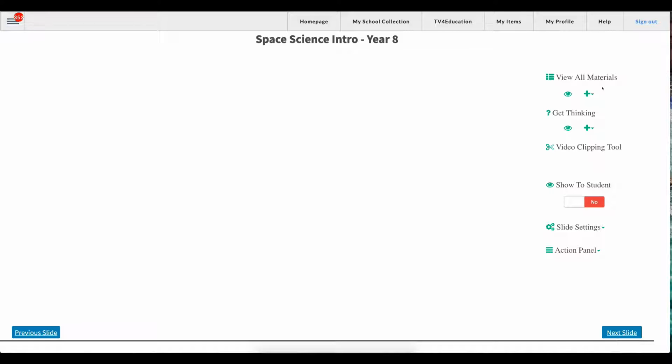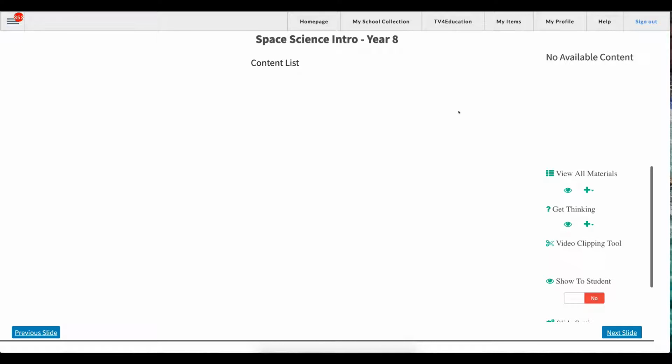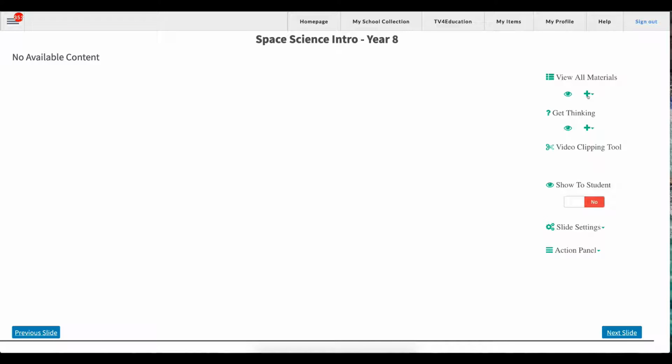So the first thing we're going to do is add materials. So you've got view all materials. Whenever there's an eye icon, that means you can view them. Currently, it says content list, but there's nothing listed below. That's because nothing has been added to this lesson yet. So the first thing we want to do is add some material.